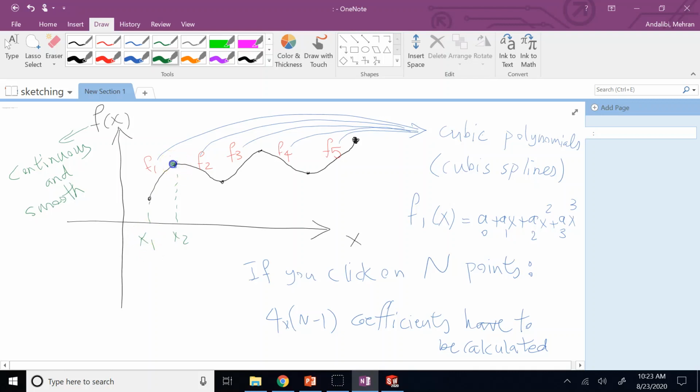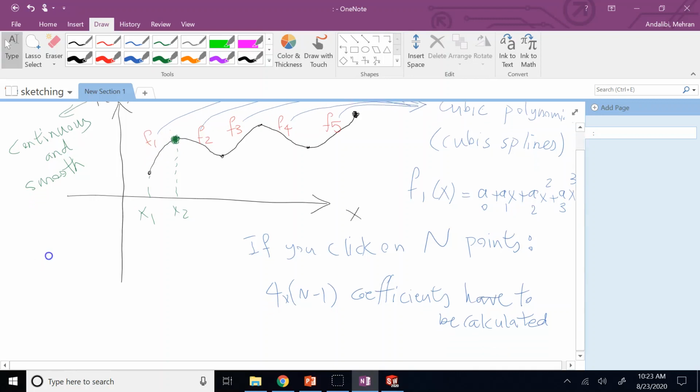So if I call this point x2 an intersection point, then for continuity, I need to have f1 at x2 to be the same as what? f2 at x2, right? The value of these two functions at the intersection point has to be the same. That makes this curve continuous at x2. And then a similar condition for 3, 4, and 5, right, at the intersection point.